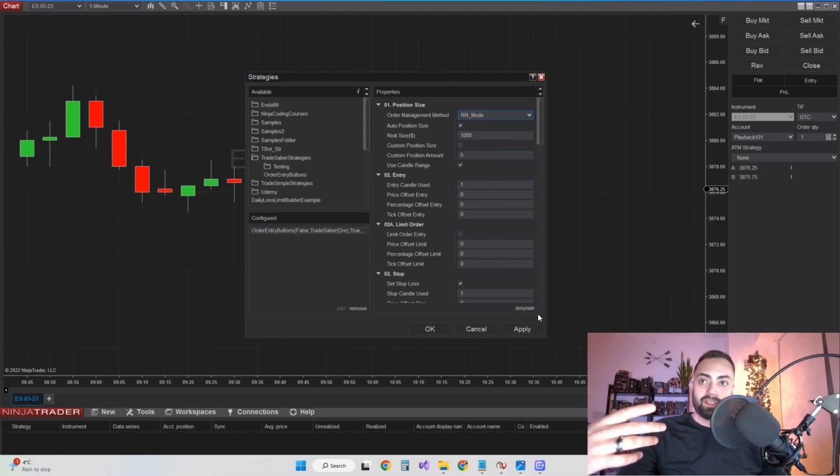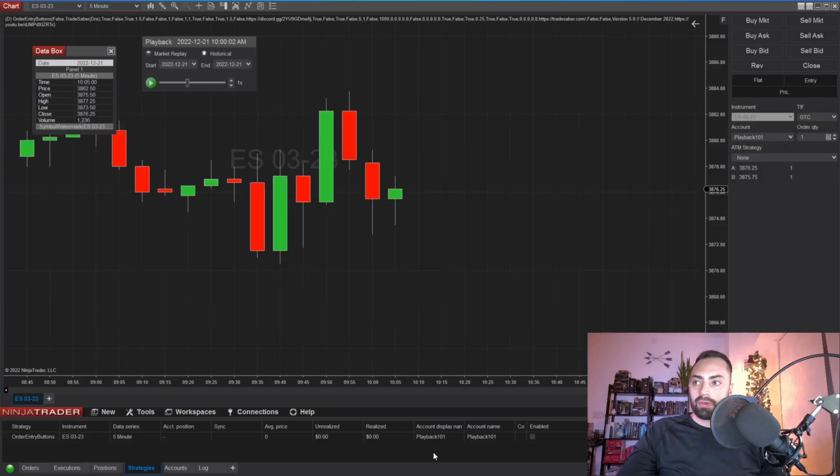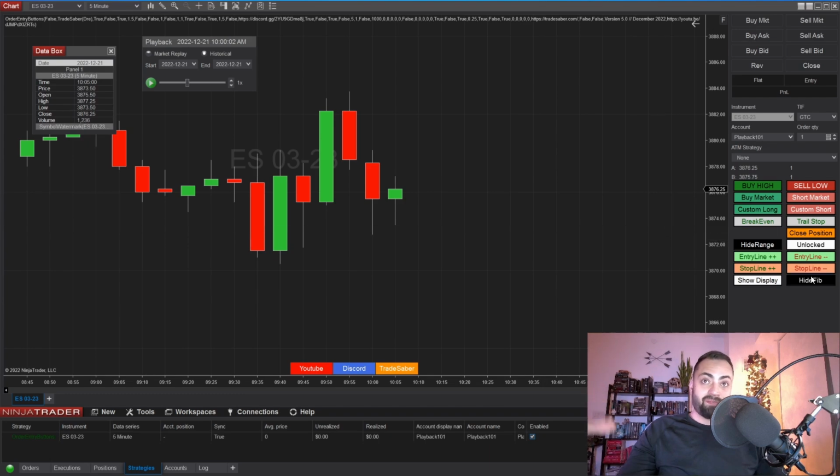So once that's selected, we're going to hit apply, okay, and remember, this is still a strategy, so we have to go to our NinjaTrader control panel, find the strategies tab, and we're going to hit enable. And now you're going to see a lot more buttons than the previous version. There's a lot more options to enter into trades. First, let's start with the buy high and sell low, and we'll go through the rest later.